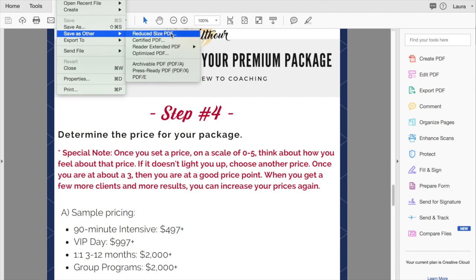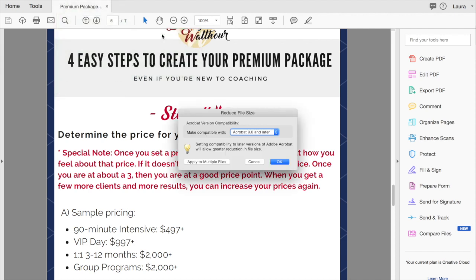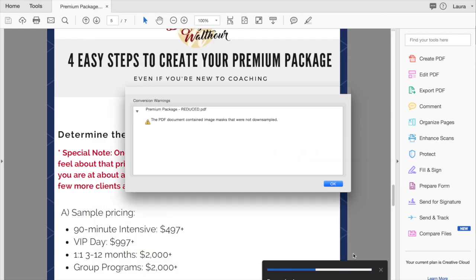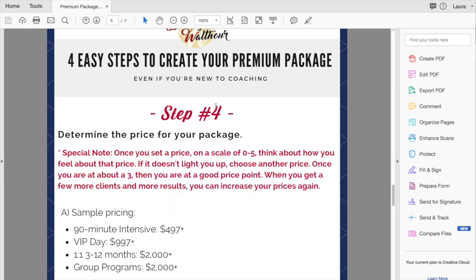I'm going to, before saving it to Acrobat, I'm going to go into and saving it as a reduced size PDF. And I usually make it compatible with Acrobat 9.0. There's a few options. This just gives you a little bit of wiggle room. Click OK. And instead of editable, I'm going to save this as reduced. And click OK. That's fine. Don't worry about the warnings. Okay. So now we have this reduced document.